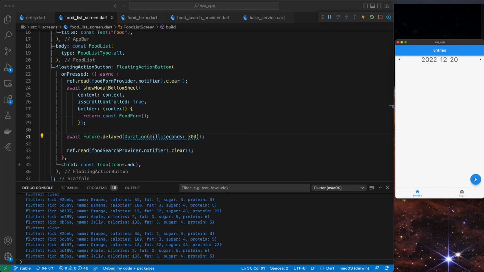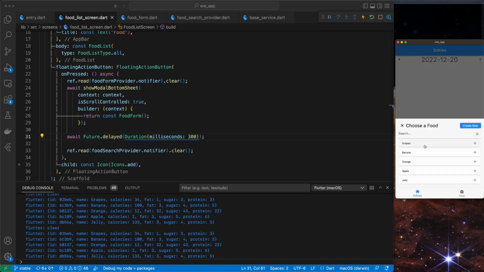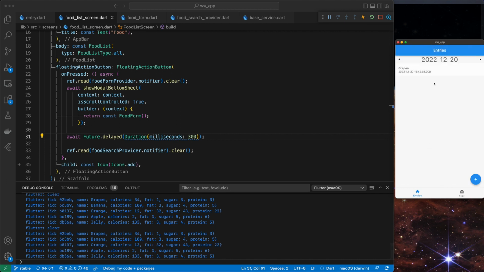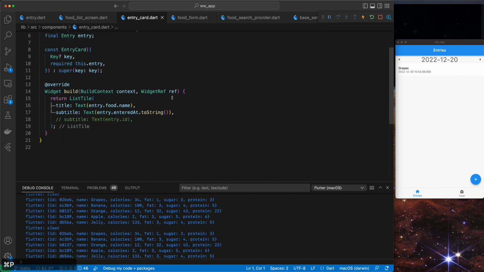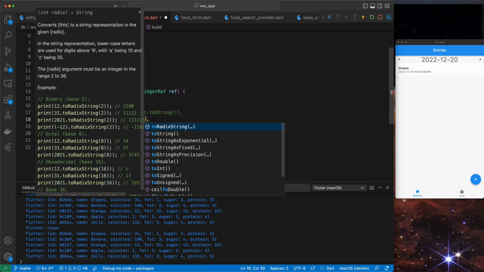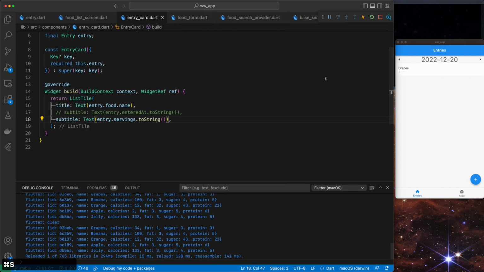Okay, so now when we add an entry, we should be able to, let's just choose our grapes here, and it goes in, and if we actually go to our entry card, let's just temporarily do this, and let's show entry.servings.toString, because it's an integer, and we should see 1, and that's just because the default was 1.